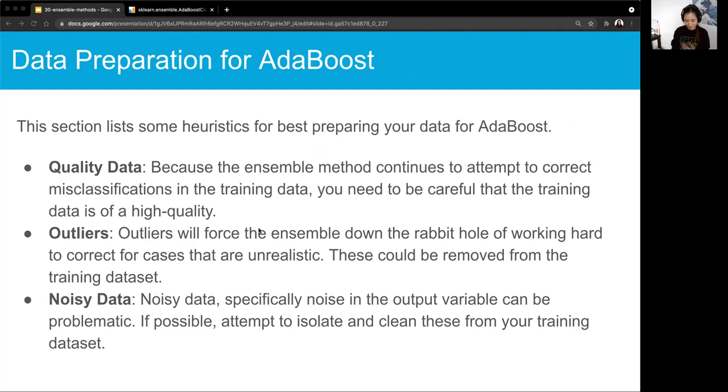If you think about how boosting works and how the presence of outliers might affect it, say you have just one data point that, based on its features, should be classified one way, but it just so happens to be another way. Because of how boosting works, that weird outlier is going to keep getting resampled in subsequent estimators. So your model is really going to focus on the outliers. Maybe you want that, maybe you don't. But outliers will basically force the ensemble down the rabbit hole of working hard to correct for these unrealistic cases. So these could be removed from the training data set.